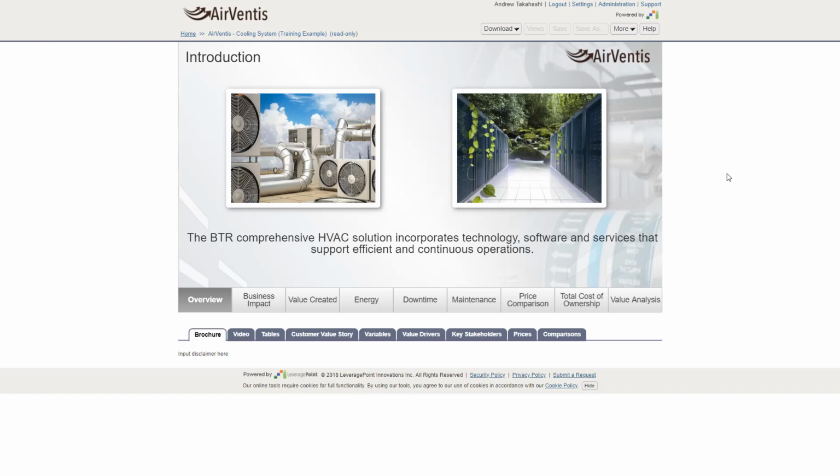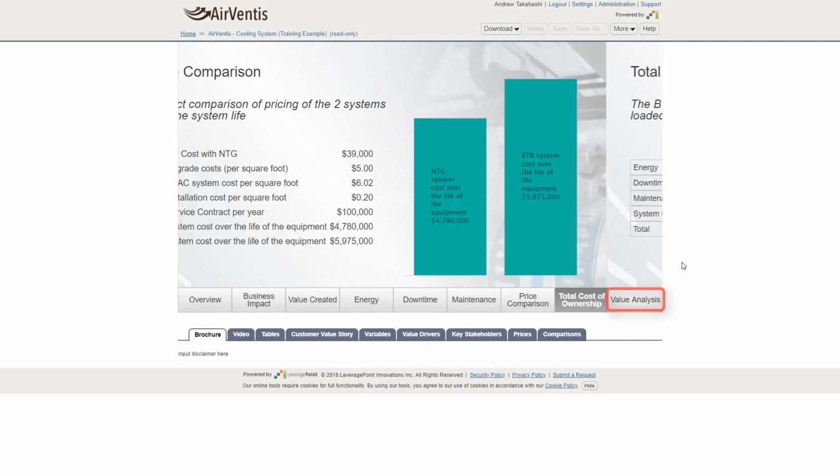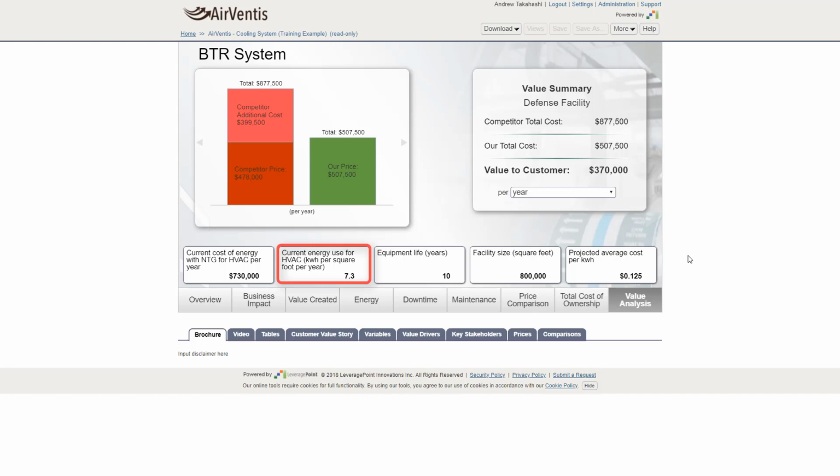A pro tip is to leave a preview of your value proposition open while you work in another tab or window. Then, once you have saved changes and want to see your work, all you have to do is refresh your preview page. Now we'll go to the Value Analysis page and see that we've added the new variable to the bottom of the page.